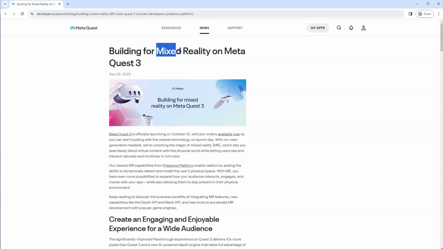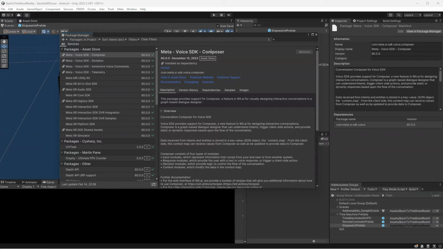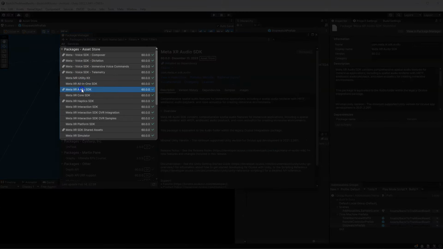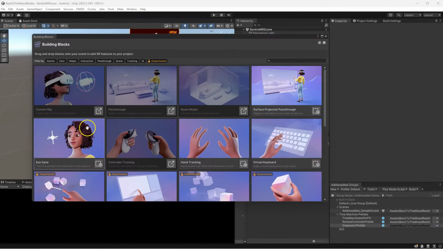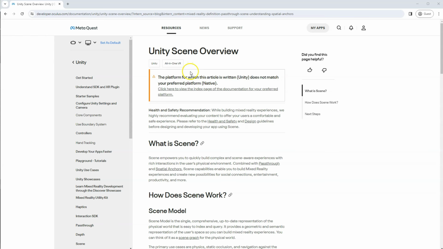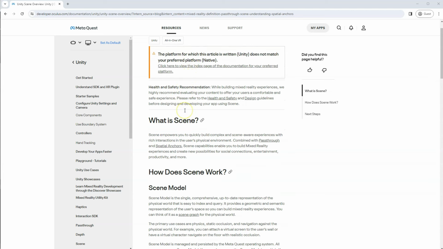The next and last step was to integrate mixed reality into the project. First of all, we installed MetaXR packages into the project one by one. Then, thanks to building blocks, I created a basic MR scene in seconds with the room model and pass-through functionality. Room model is the scene understanding feature of MetaQuest headsets.